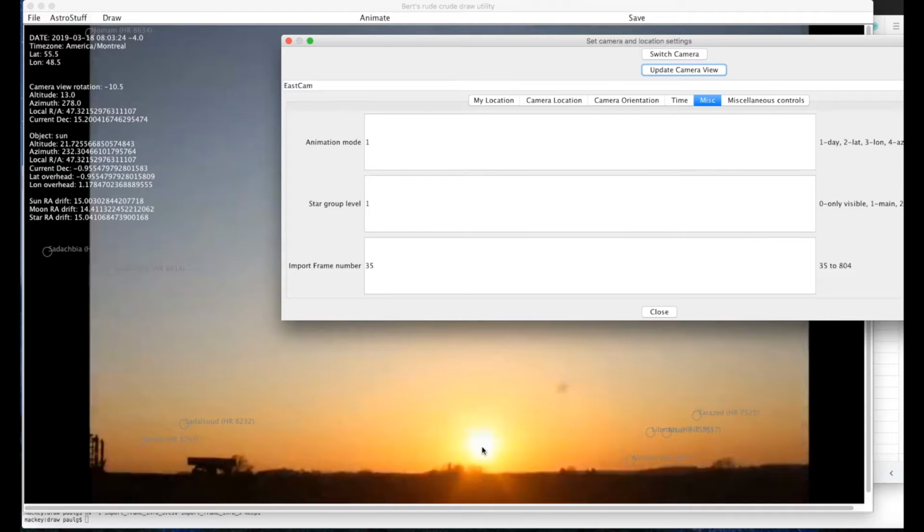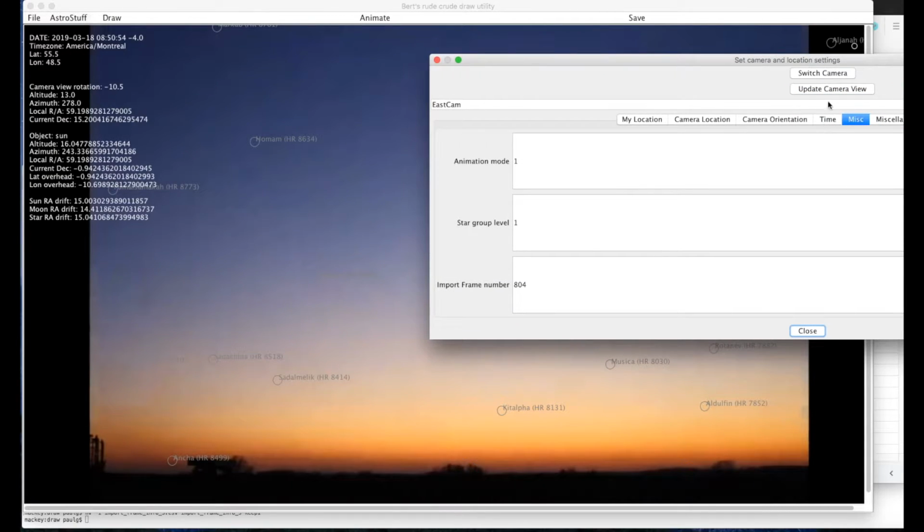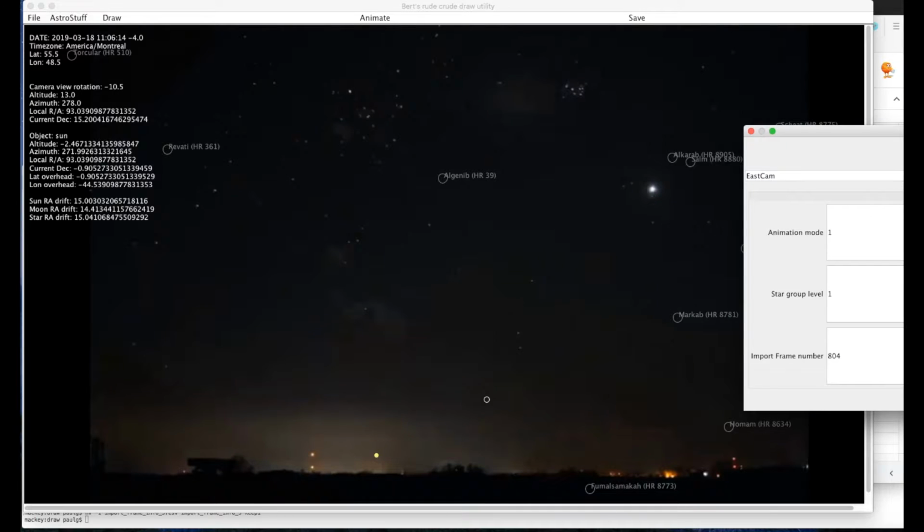Frame 35 was the sun just before it was setting. Then there was 6 seconds of no action. Then somewhere around frame 300, you could just barely see the moon making its appearance. At that point, I had something to track. And then finally, the last frame was 804. The moon had already set and the stars were already appearing. So this would be Taurus and this would be the Pleiades.